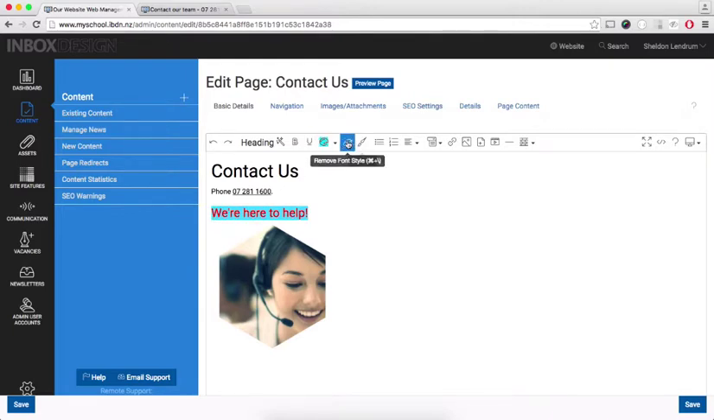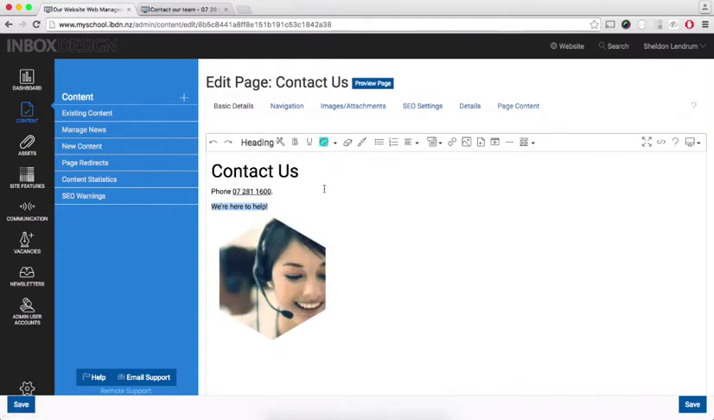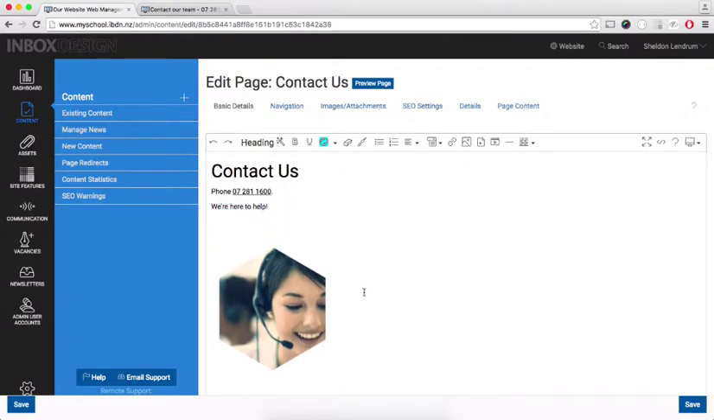Now if you decided that looks awful, you can select that text and use our remove font style button, which would take off those colour options. And we'll revert it back to a paragraph font rather than a heading.